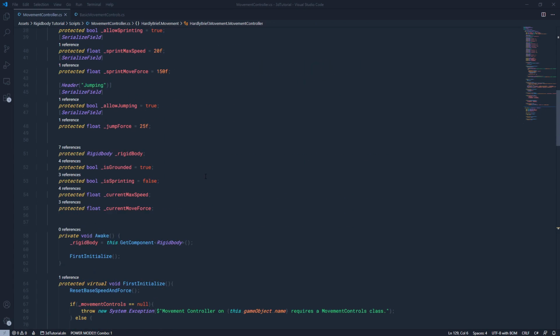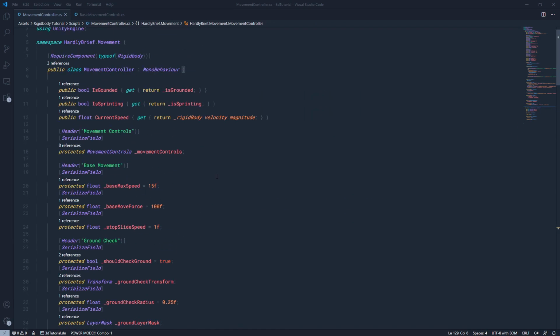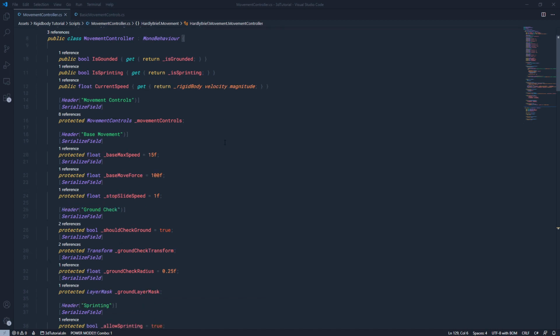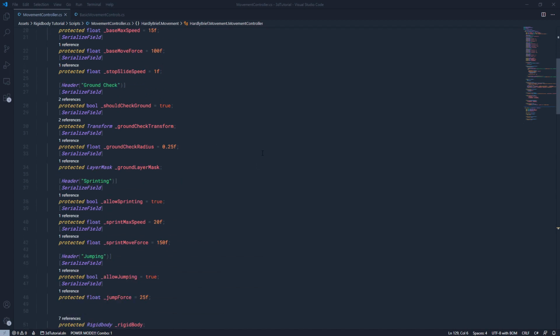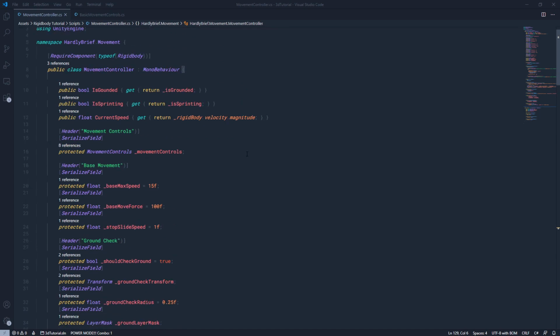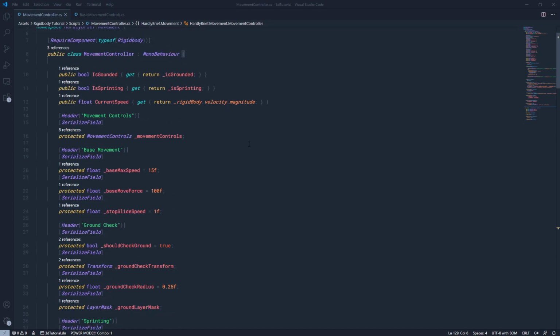So that's the movement. This is the movement controller. Pretty simple for the most part. It looks like a lot more than it really is. A lot of variables allow you to adjust what you need, but it's set up so that it's extendable, which we're going to do in part 2. But for now, we're going to check out the movement controls class and figure out how all that works and how it's connected to the movement controller.